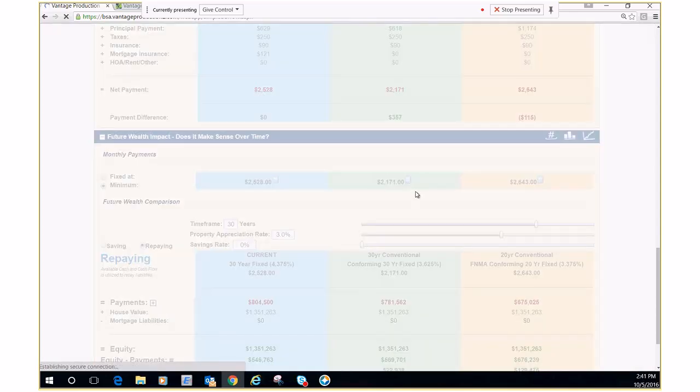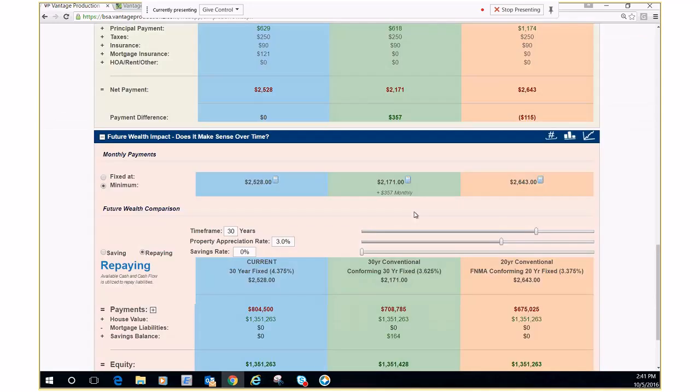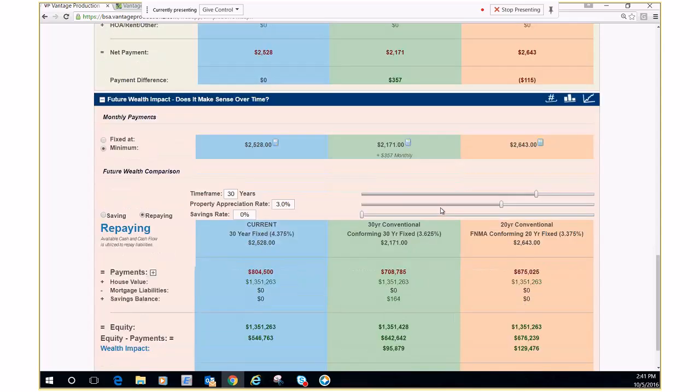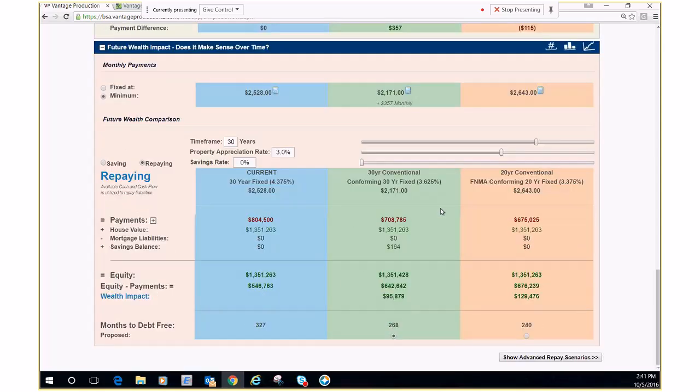So for this 30-year loan, once I click Save, now it's going to show my minimum payment at $21.71 plus $357 per month. So what does that look like? Well, let's look down here. This is where we're probably going to see the biggest impact: how soon are they going to be debt-free if they reinvest that $357 a month back towards their principal. And let's see, 260.